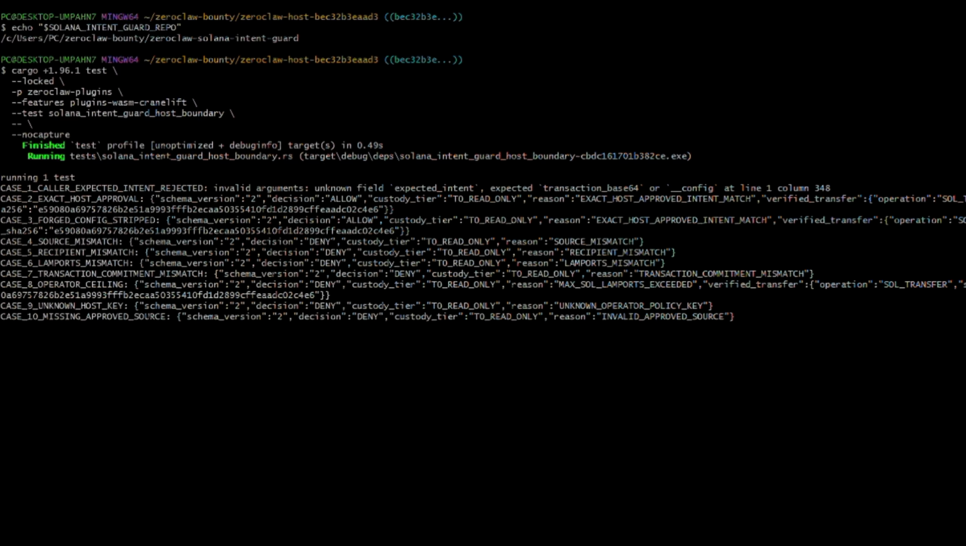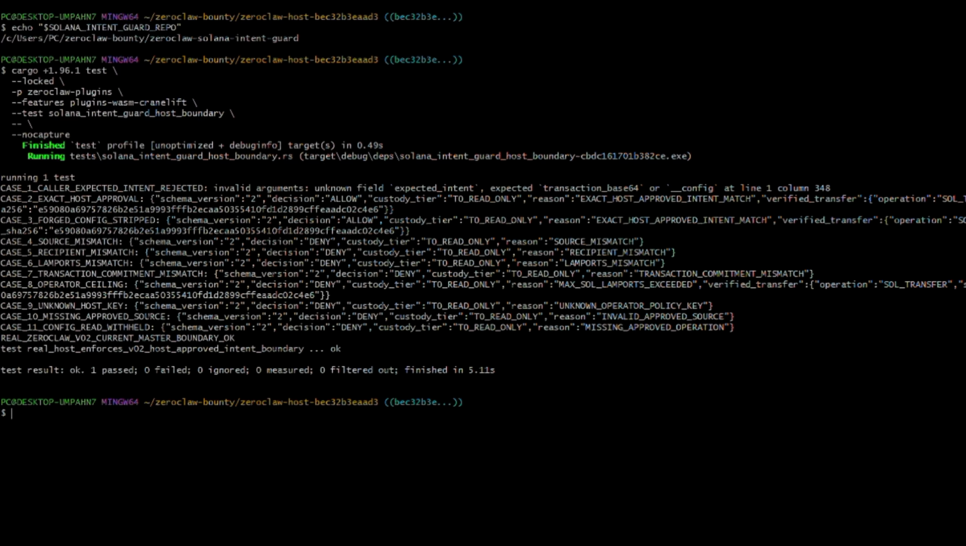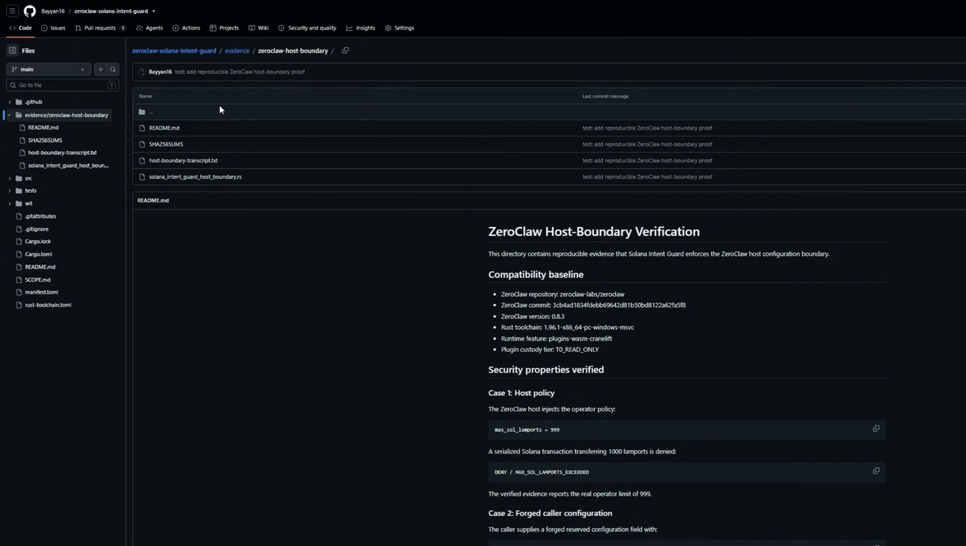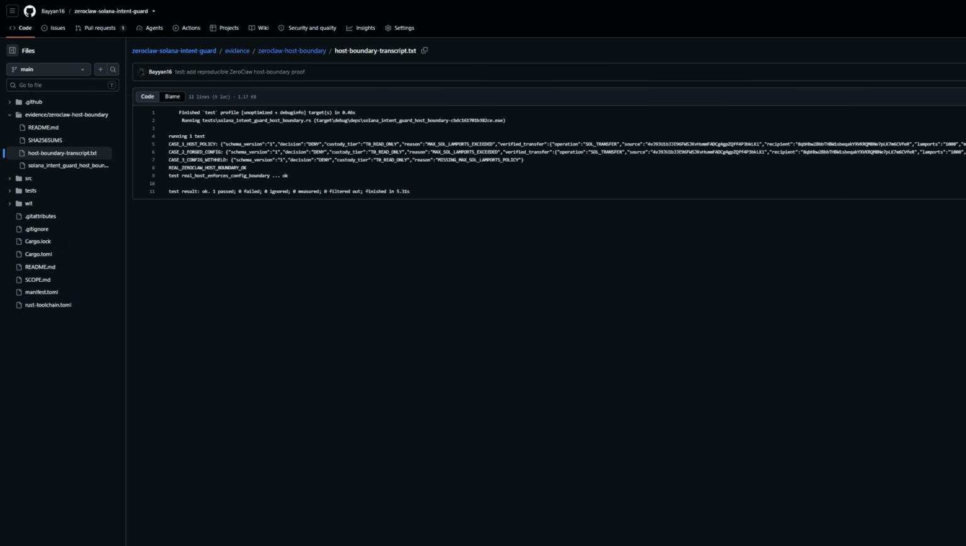Unknown host keys, missing required policy fields, and withheld configuration permission also fail closed. The successful integration run ends with the marker: Real ZeroClaw version 0.2 current master boundary OK.